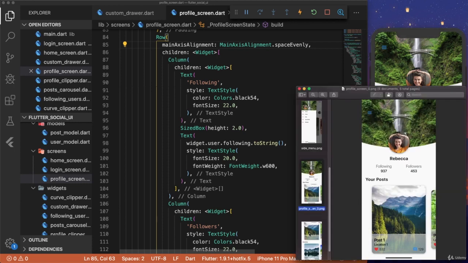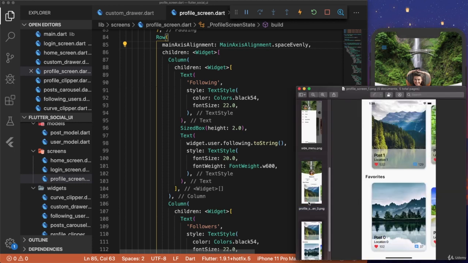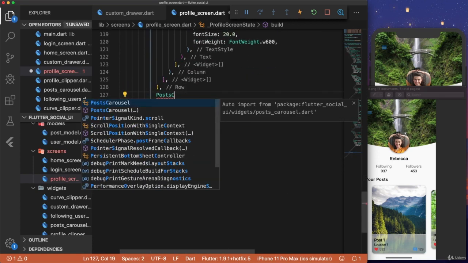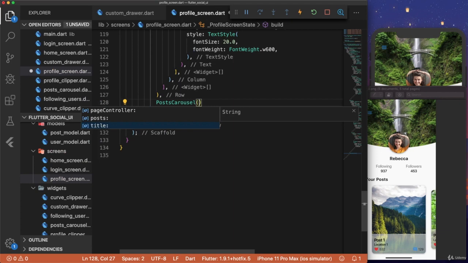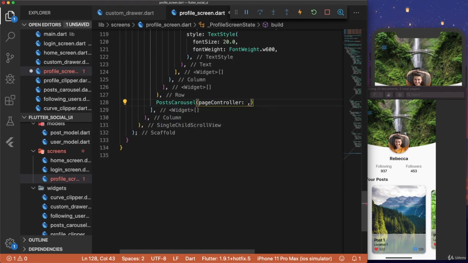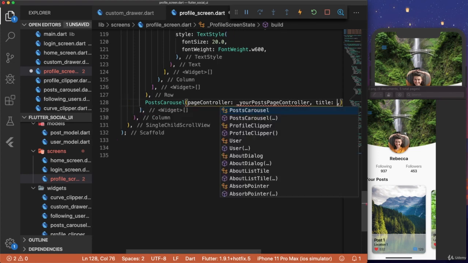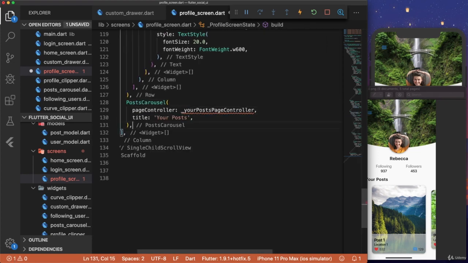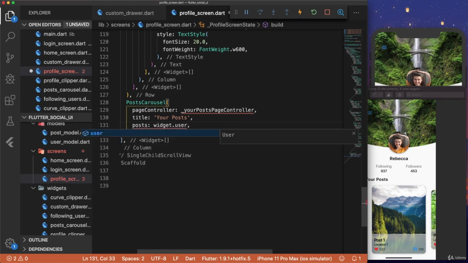Finally, we need to add our 2 post carousels. So underneath our row widget, we're going to call post carousel and make sure to import that. It takes in a page controller. So we're going to write a page controller called your posts page controller. The title will be your posts. And then the posts will be the widget.user.posts.